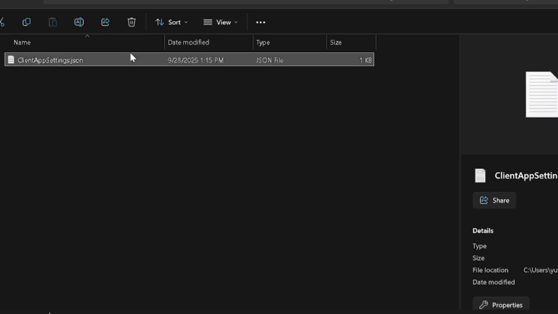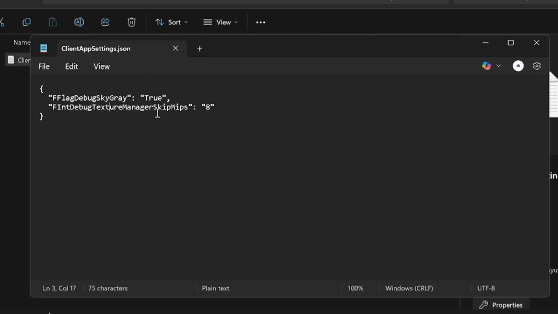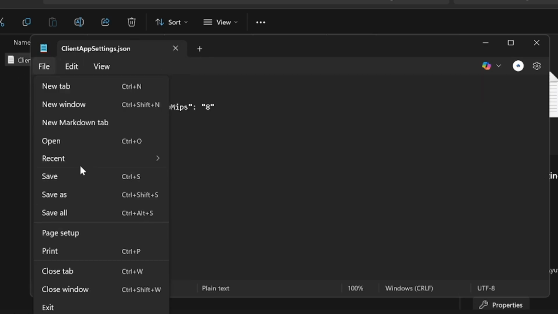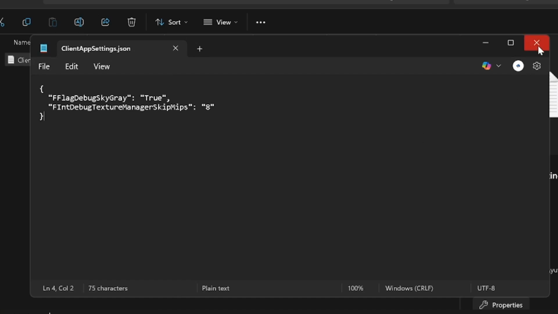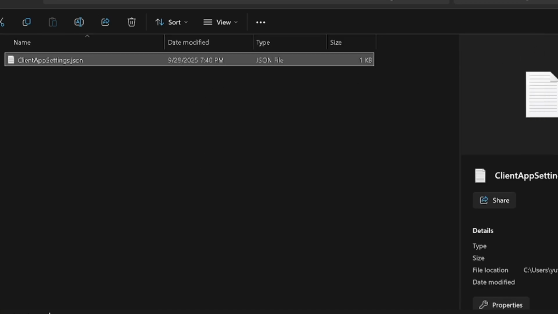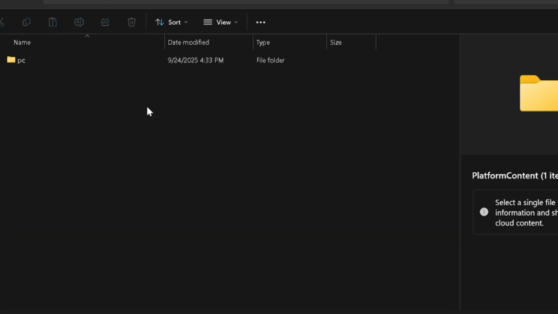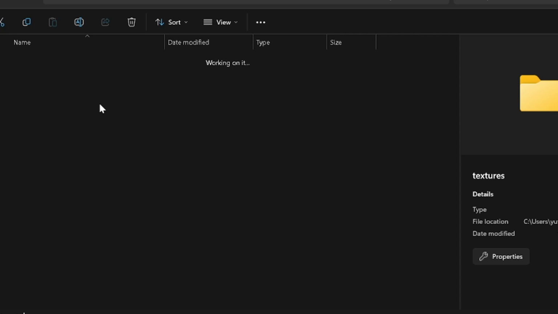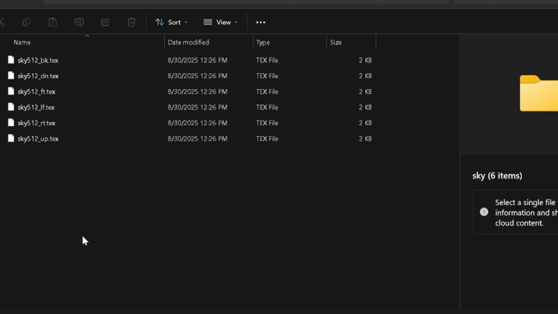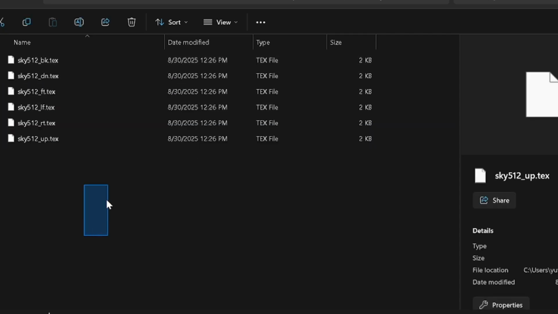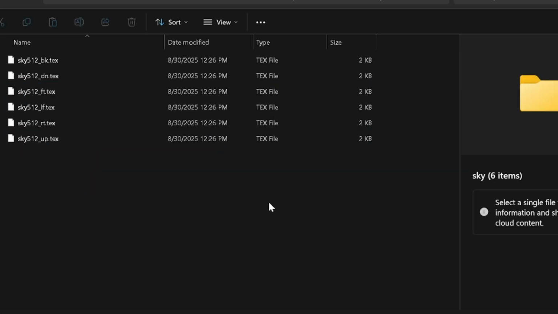And then you're gonna click on this folder, and then what you're gonna do is paste this code from the description below. And then you want to come here and click save. Then the next thing I want you to do is back out, go to platform, content, PCs, and textures, and then sky. And then I want you to put all these files here, which are going to be in my Discord server.